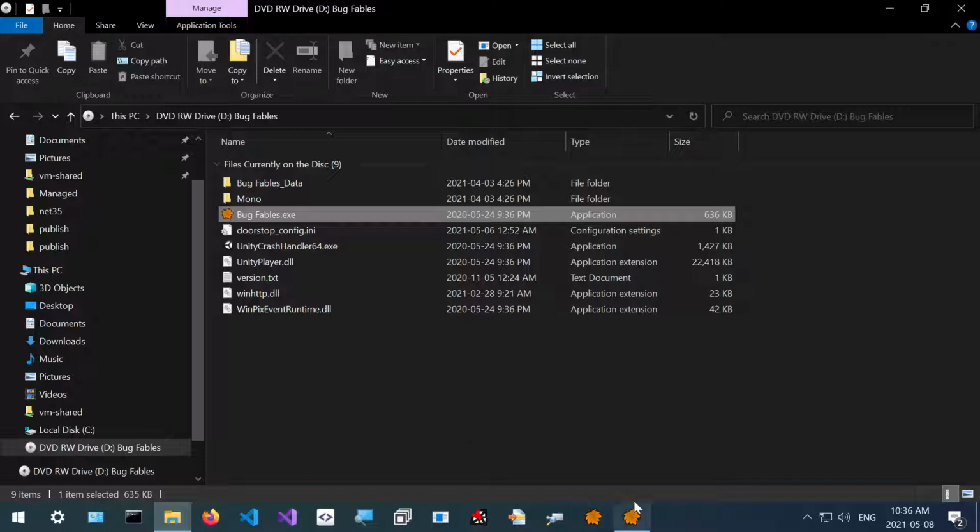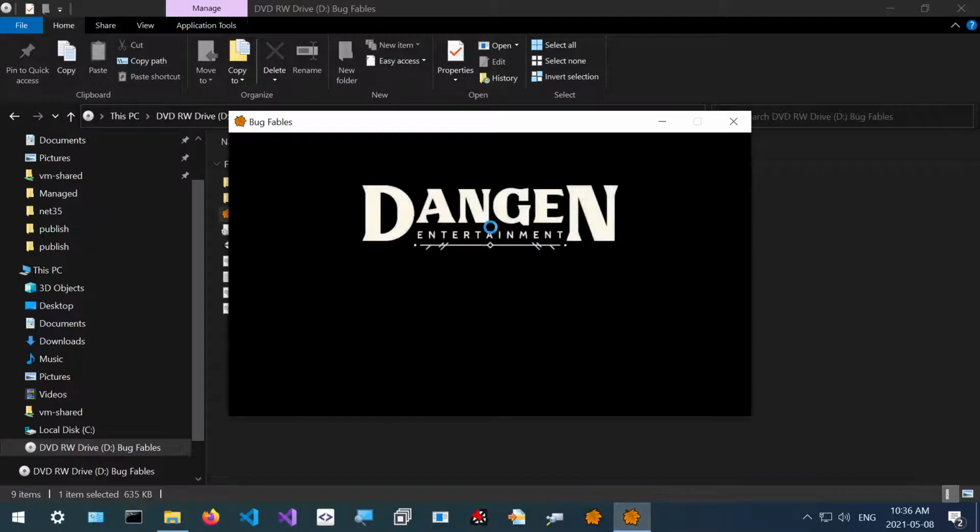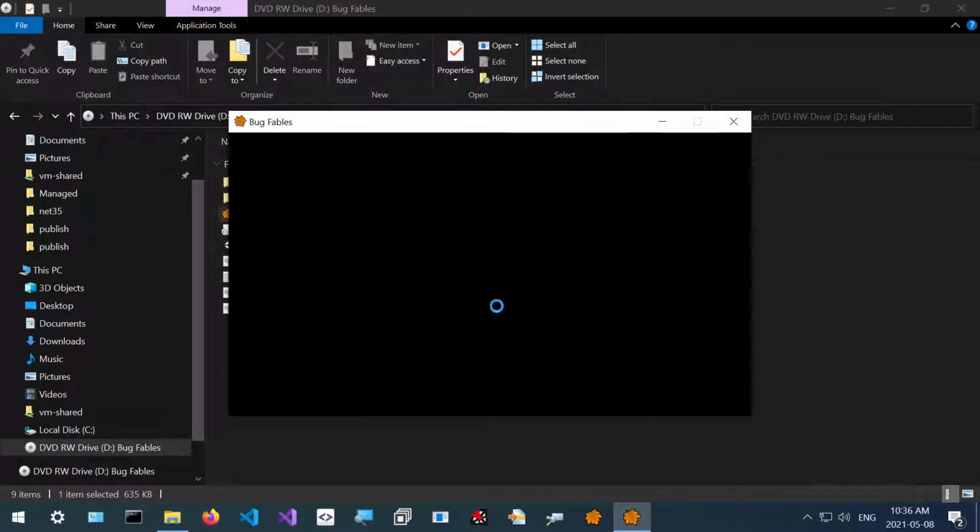Oh, there we go. The game has started to boot. Interestingly, the first time you boot, the Unity logo doesn't appear. And now you see the CD player is going crazy right now. And this will take a while.